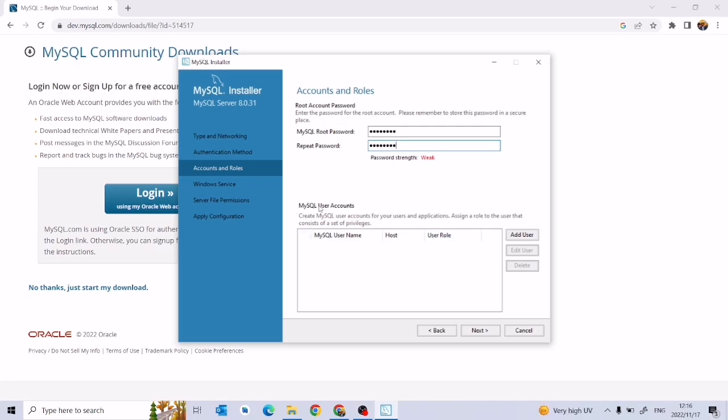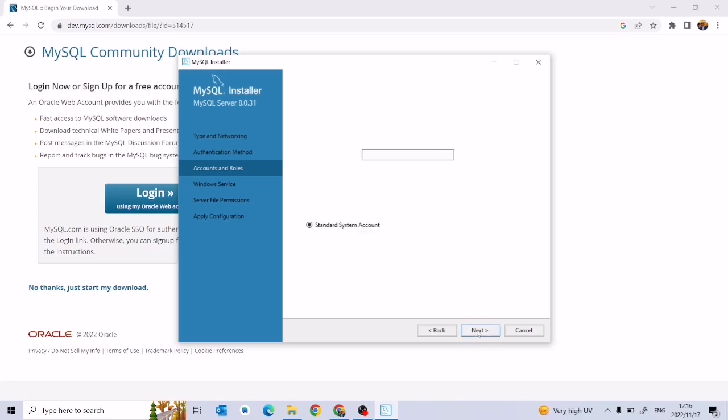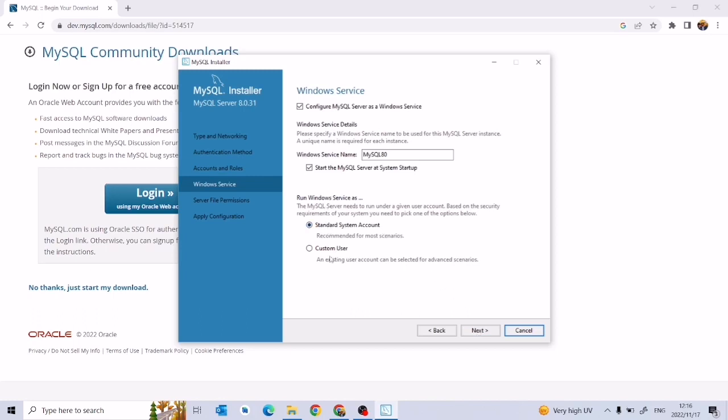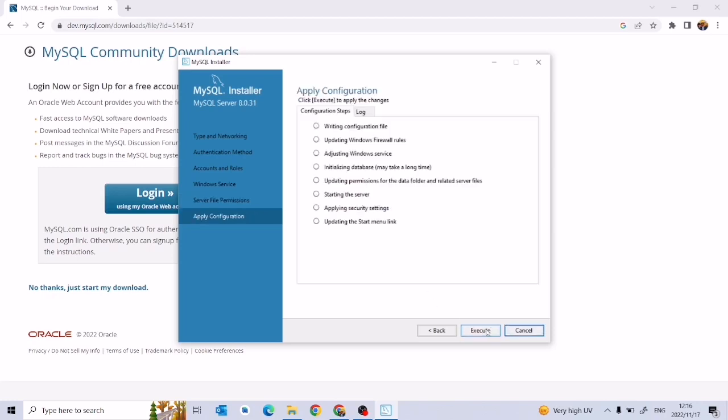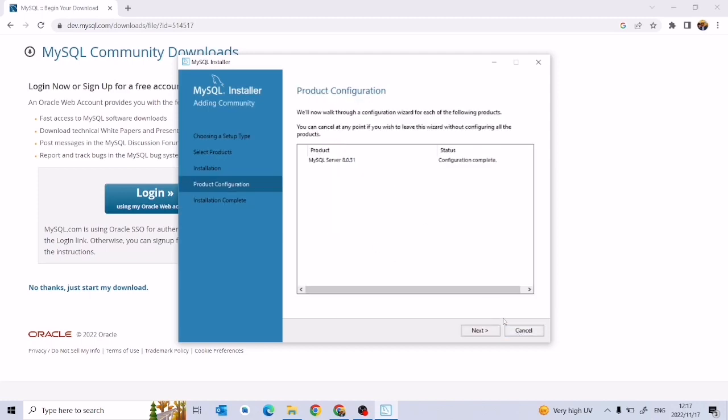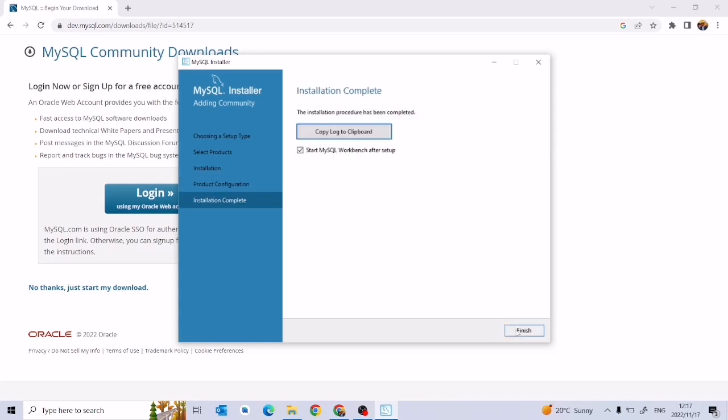And yeah, you can leave the user accounts and just click on next. And here you can say, yeah, standard system account, leave it as it is. Yes, grant full permission. Right. So now everything is done. You can click on finish, and we can click on next and click on finish.